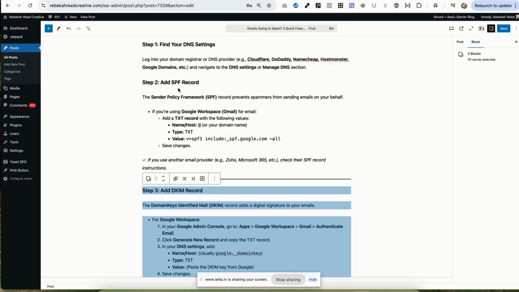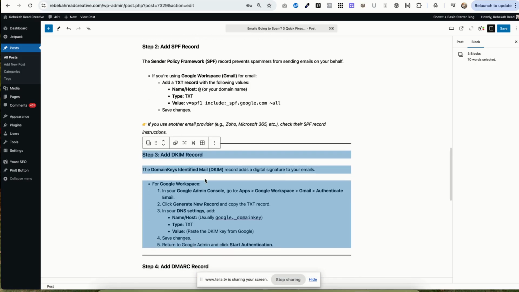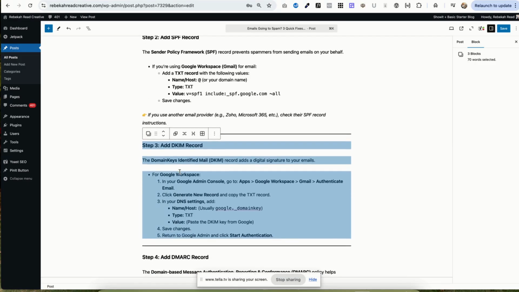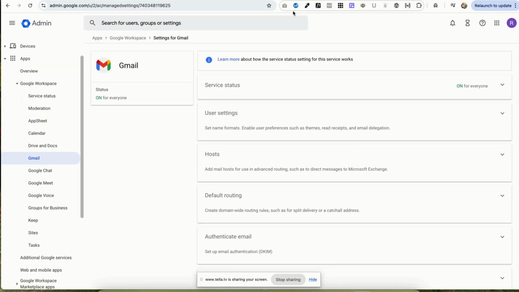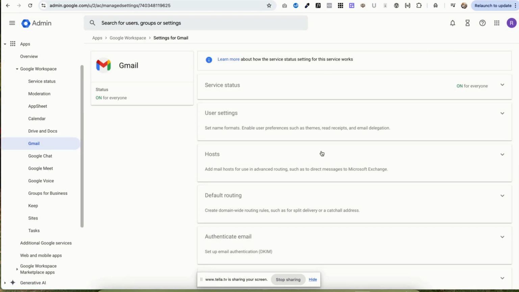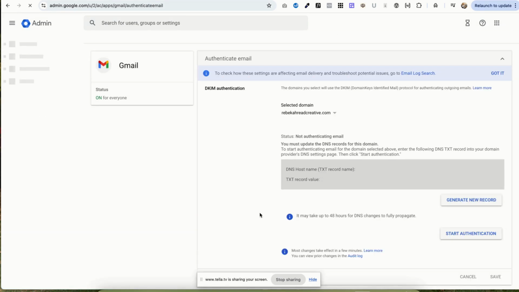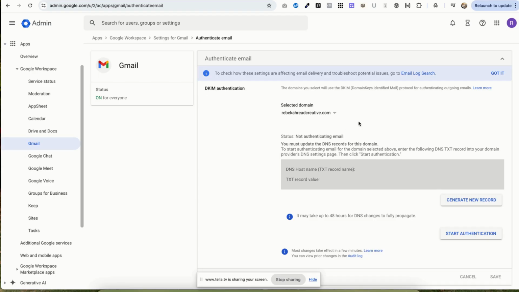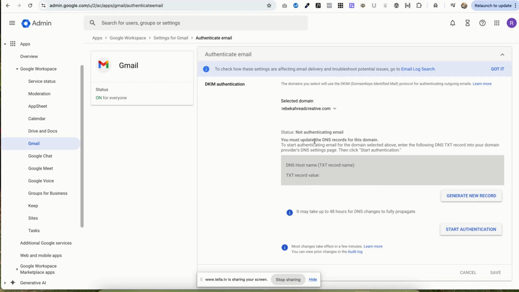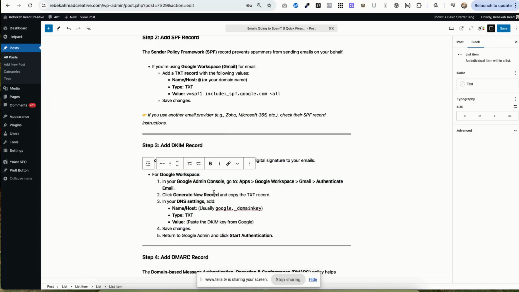Okay, so we've done the SPF record, and now it's time for the DKIM record. Again, I'm going to link this all in the blog post, so you can follow the directions there. But you go to your Google Admin Console, and then Apps. So go here, Apps, Gmail, click on your Gmail. And then you want to go to Authenticate Email. And assuming you've done this already, the next step is to generate a new record and copy the TXT. And then you add it to your DNS.